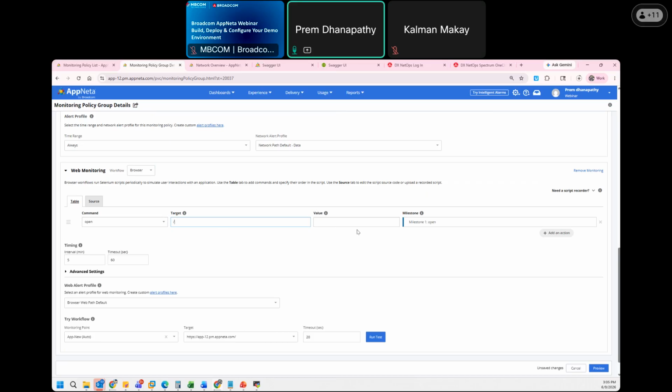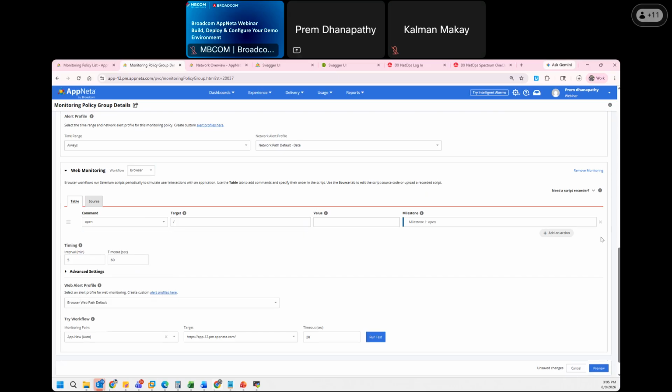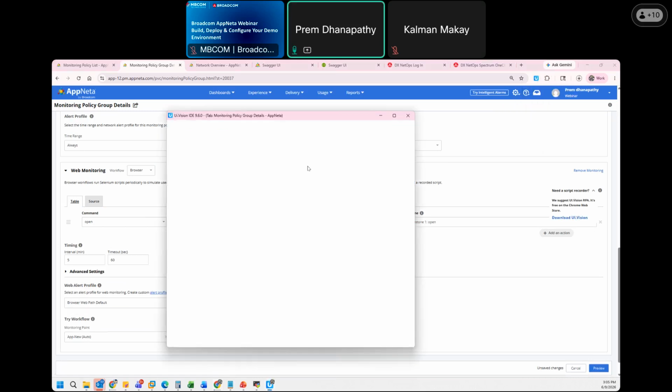If you have knowledge of Selenium scripting, you can use the add actions option and specify it, if you have good experience. Or if you do not have experience with Selenium scripting, you can use a recorder. There is an extension in Google Chrome and other browsers as well. You can download UI.vision, the extension using which you can record a session. This is already downloaded in my environment, and this is how it looks.